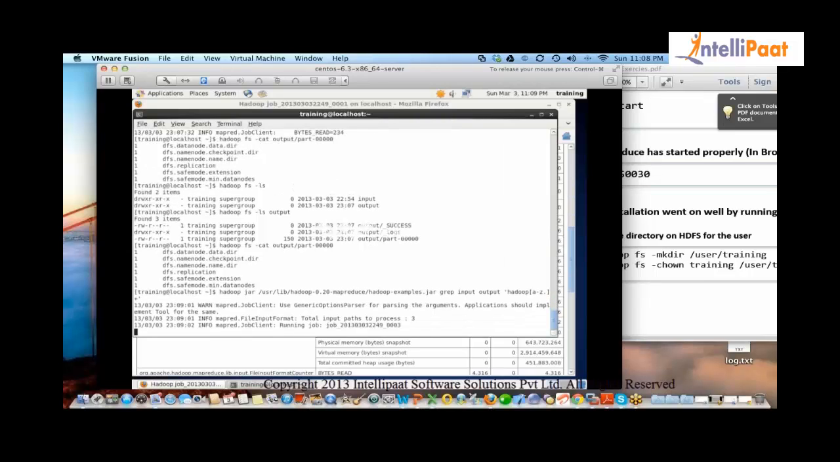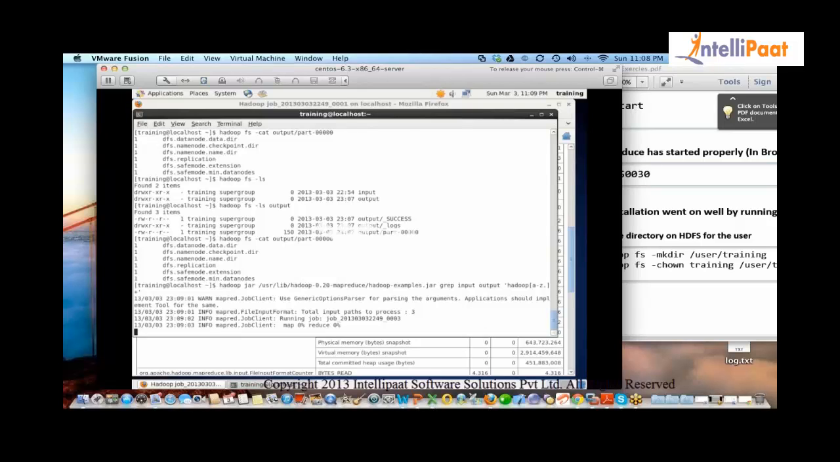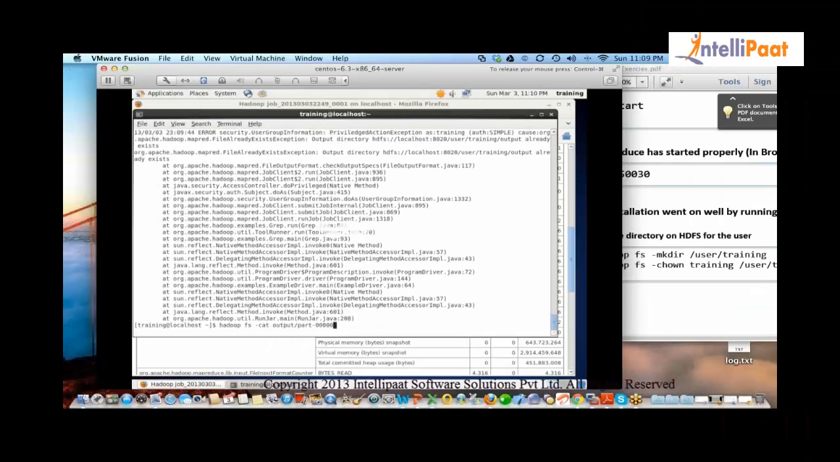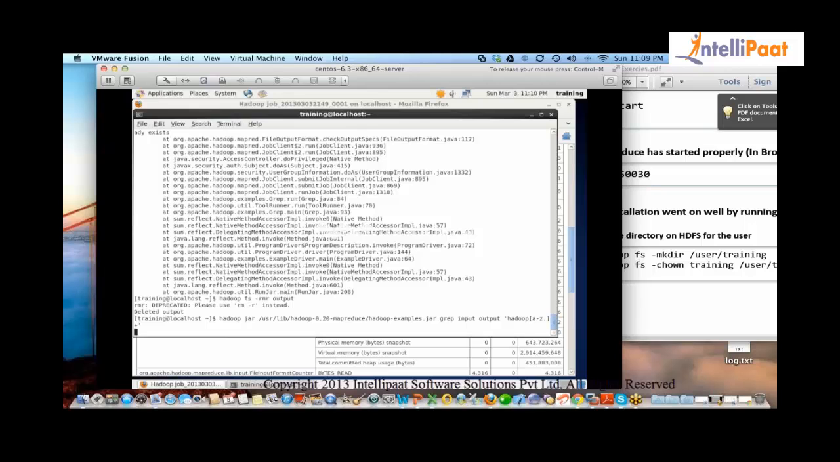The first error it will give you right now is that the output directory already exists. So you need to first clear the output directory. This is another thing you need to know: if an output directory exists, Hadoop will throw an error, saying already exists. I'll have to first remove the output directory, or I can choose to give another name to the output directory. Now this will run.